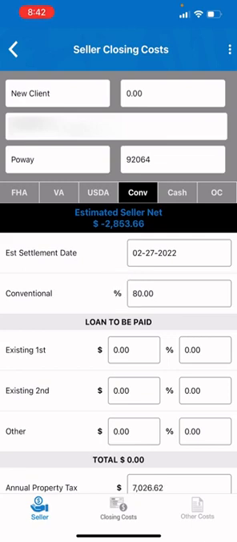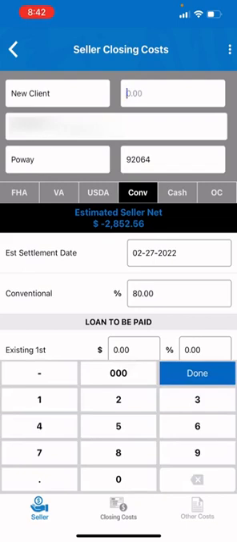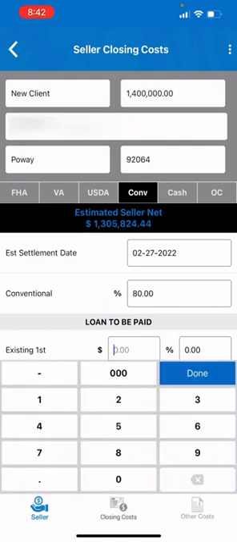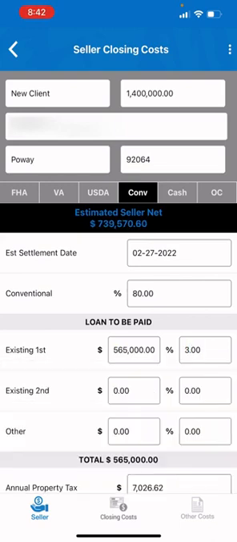And right now it's just calculating, so make sure you wait for that little spinning wheel to be done calculating. In this example, I'm just going to put in a sales price of 1.4 million. Our prices have increased obviously by a lot, so that price isn't even too crazy right now. So I'm going to put in our existing first balance, so your seller would know that, have them look at their mortgage statement. I'm just going to put in $565,000 is how much they owe on their first.